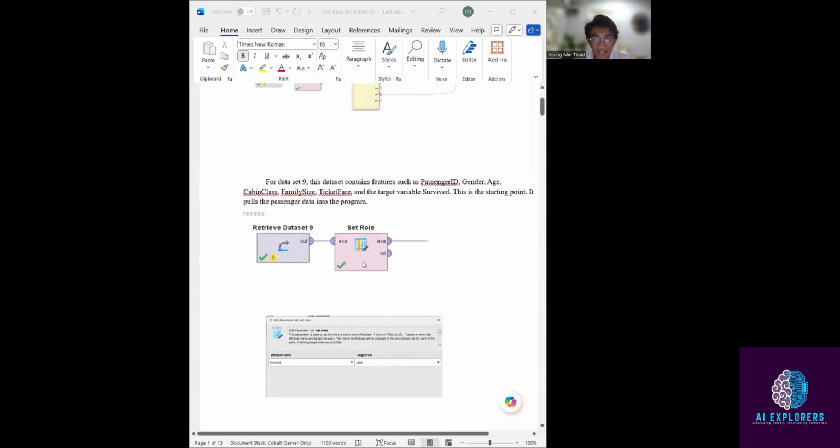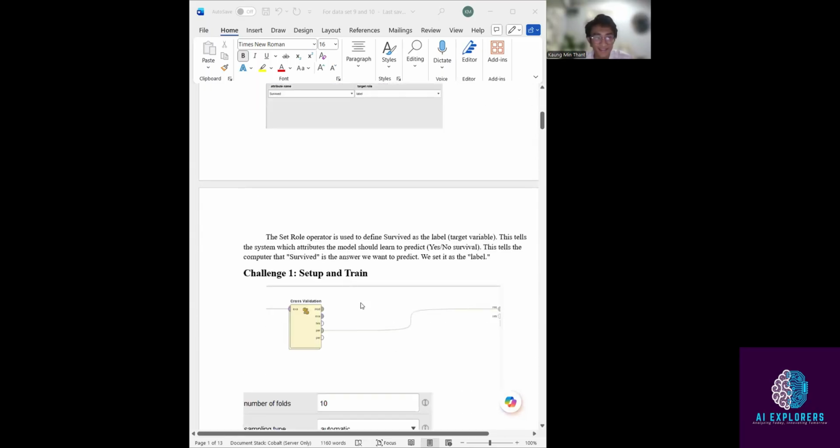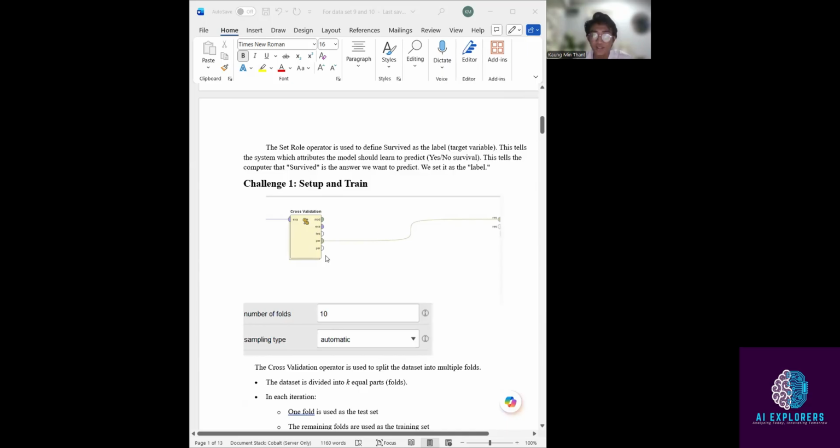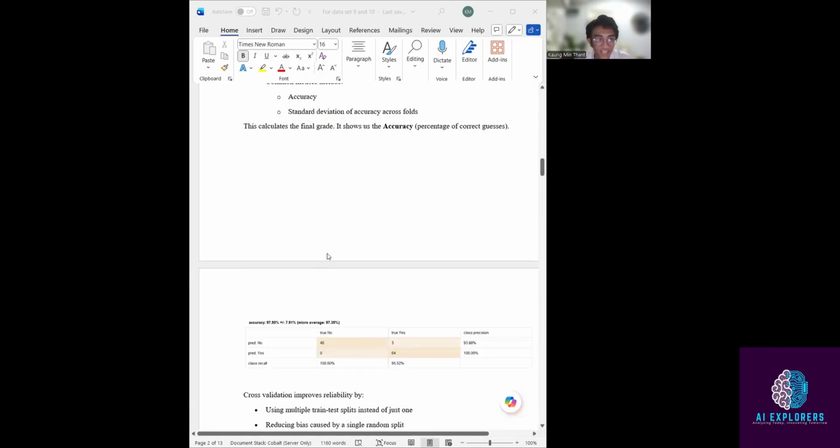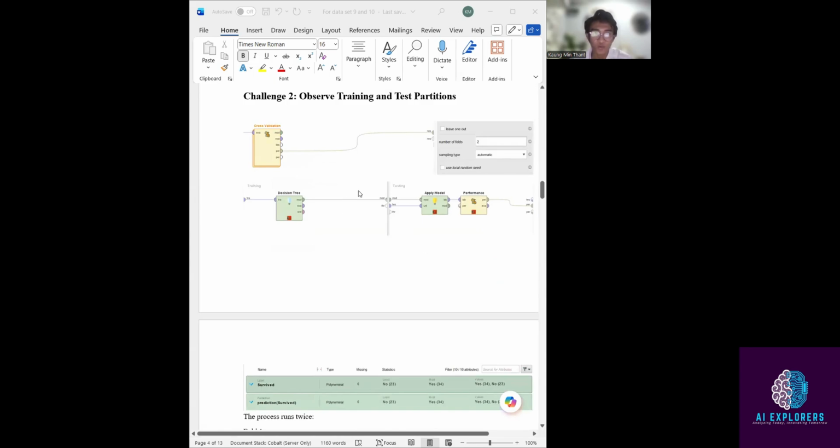So first, the target attribute survived was set as a label. Cross-validation was added. Right here, you can see cross-validation was used to split the dataset into multiple folds, allowing the model to be trained and tested several times using different data partitions. In challenge 2, the number of folds was set to 2. This means half of the data is used for training, the other half for testing, and then they swap. Breakpoints were added to inspect the size of the training and test sets.